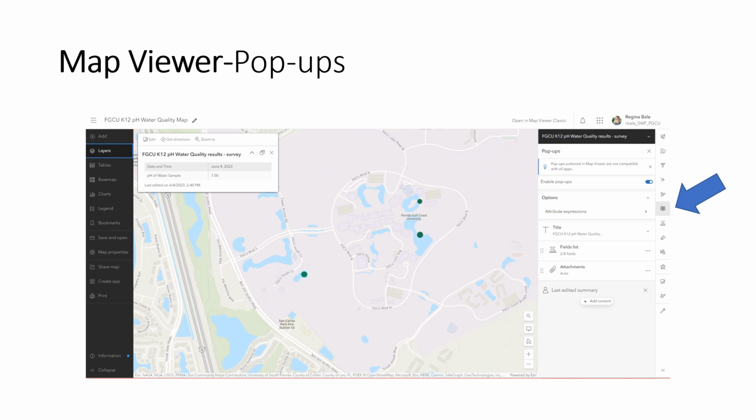screen. In this example, you can see on the left side of the screen here, this is kind of the pre-made pop-up. So its title is FGCU K12 pH Water Quality Results Survey. Below the title is a chart with all of the data input questions in the left column and the answer data in the right column. So this is what you get without configuring anything. This is just what pops up right away.